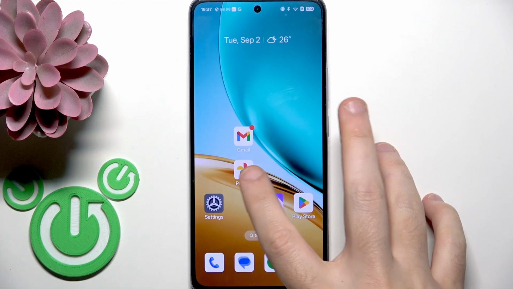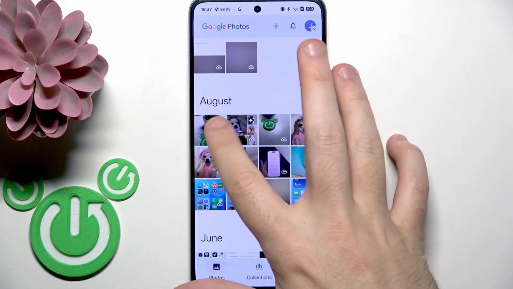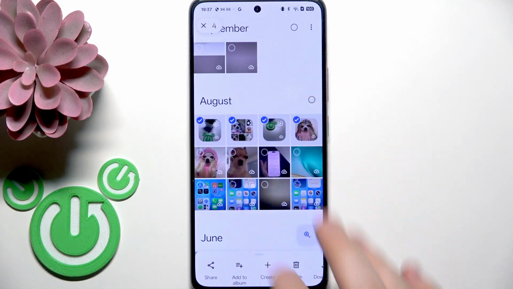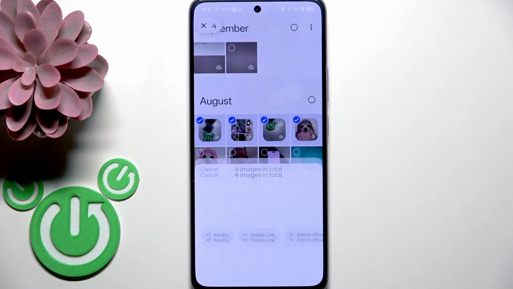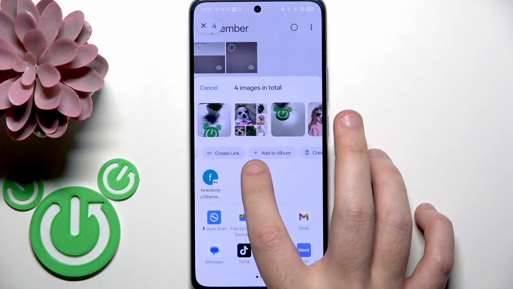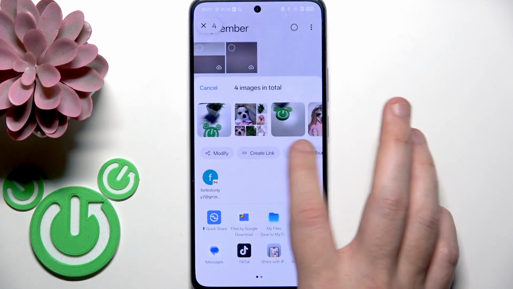You need to open Google Photos application, then select the photo you want to share with another account, let's say this one. Click share, and right here you need to scroll down and click send in Photos.